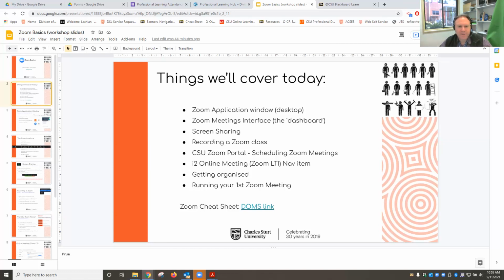We'll look at recording, screen sharing, specifically the Blackboard or the i2 Zoom item, how that works. And then we'll see how we go, time permitting. There's always a heap to cover in these sessions, and we also get a bunch of questions from people as we go through, which we absolutely encourage.